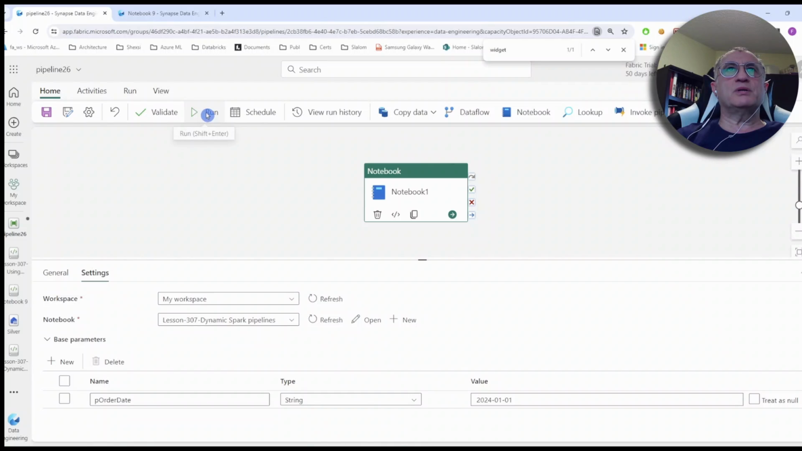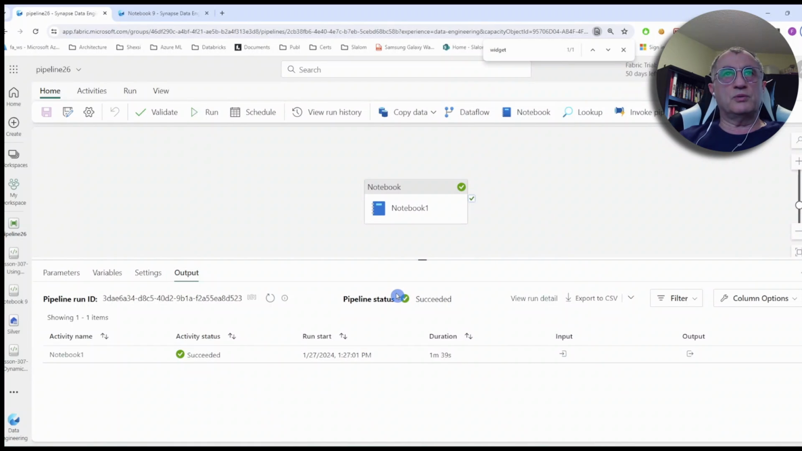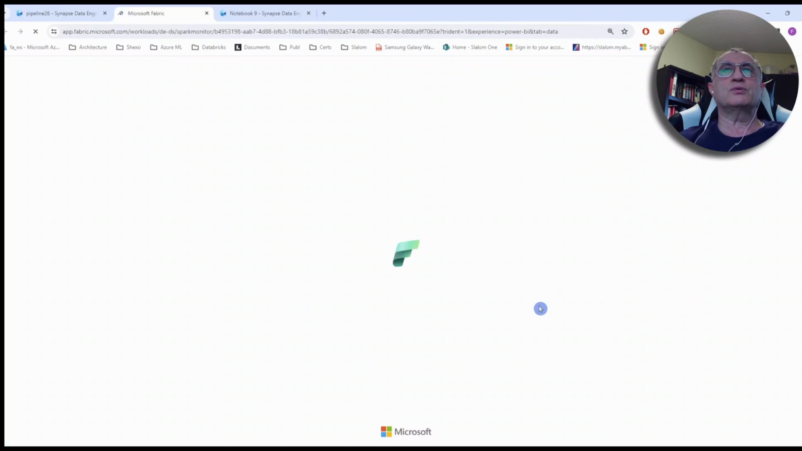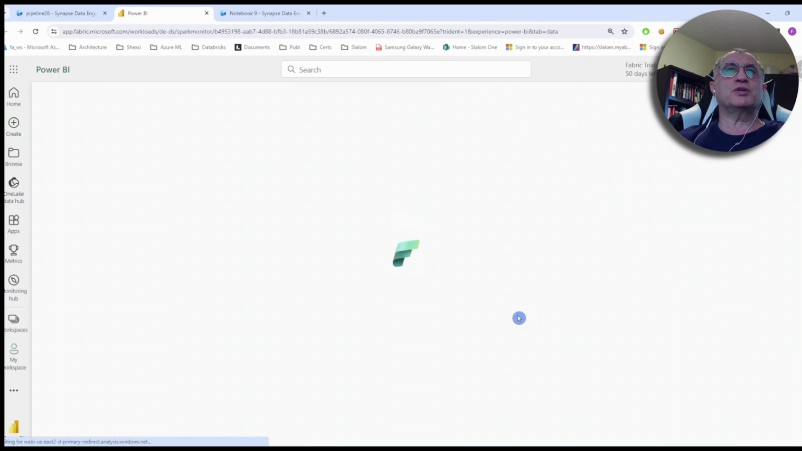Okay, so let me run this. Okay, so my pipeline execution has completed. So let's now inspect the results. I can do that by navigating to the output button, click output, and here you will find a URL. Whether the notebook has succeeded or failed, you will find a URL here, and you can open that URL to inspect all the execution related data.